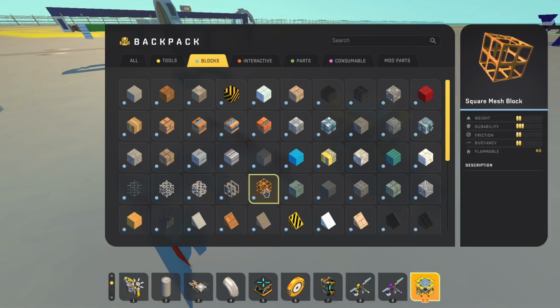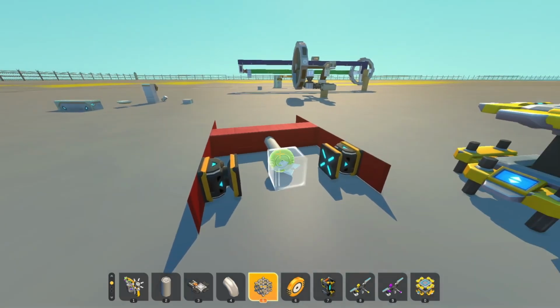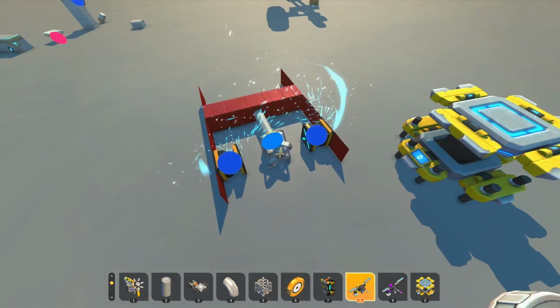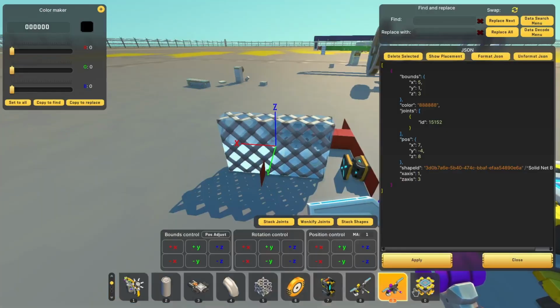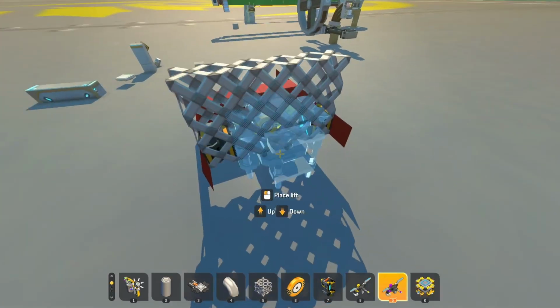Most people like to use square mesh. I like to use the solid net, so I'm going to use the solid net because I'm different. If you're a civilized person, you just use the bounds control, but I'm really old, so I don't do that.